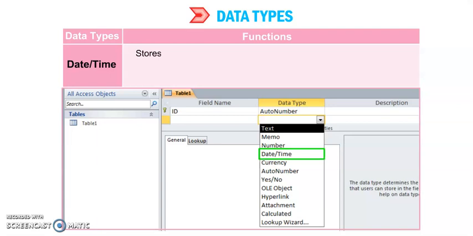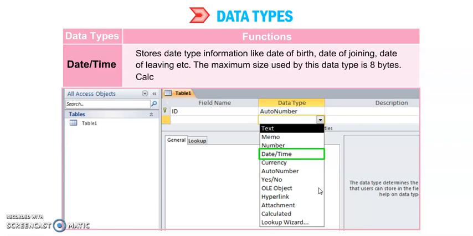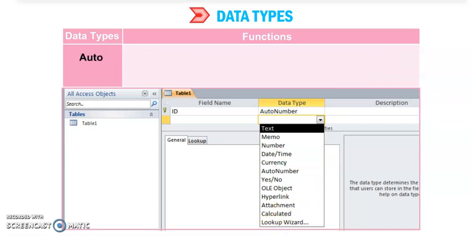Next is date and time. It stores information like date of birth, date of joining, date of leaving, etc. The maximum size used by this data type is 8 bytes. Calculations related to dates can be done in this data type field. If we want to give a date and time for a particular field, we have to select the date and time data type. Next is auto number.